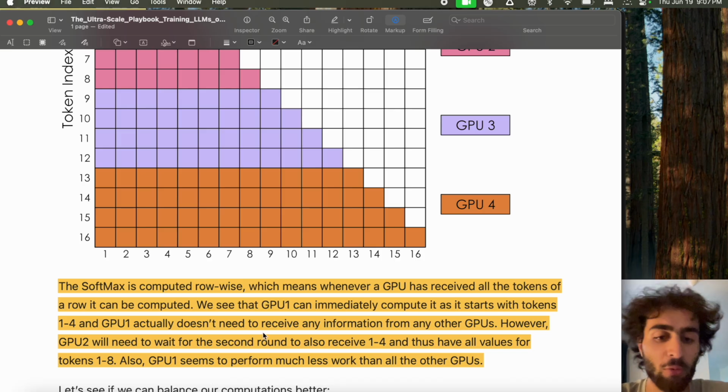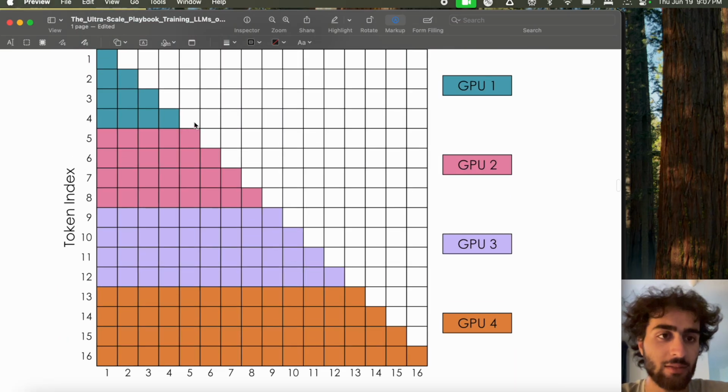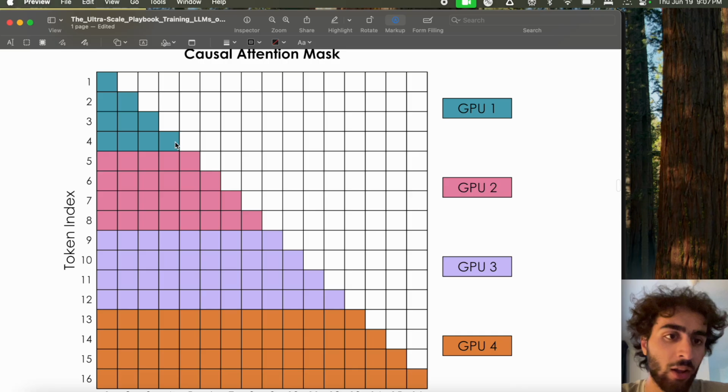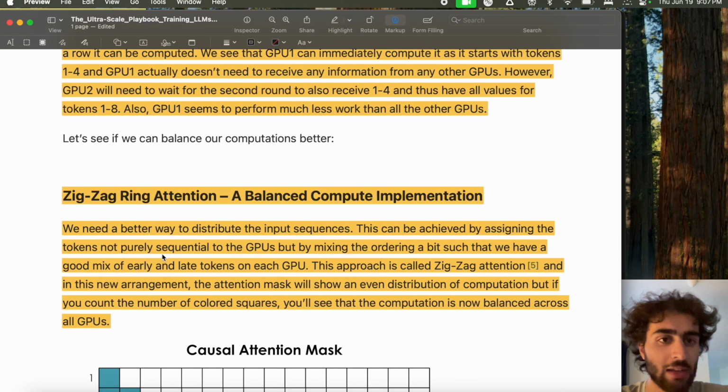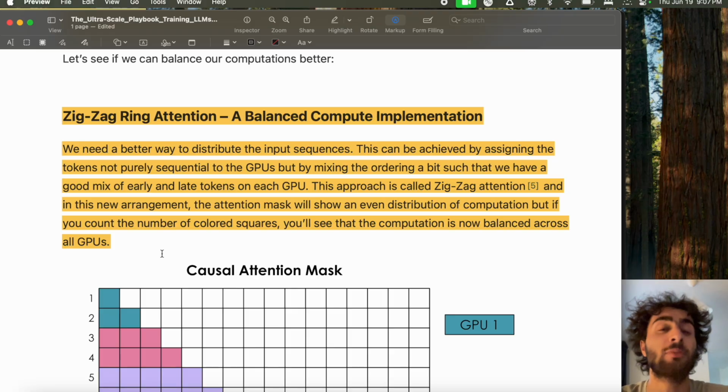Also, GPU1 seems to perform much less work than all other GPUs, as it is only computing attention for the 4th, 3rd, 2nd and 1st token, which only look back to those respective tokens, whereas the 16th token has to look back to all of the 15 past tokens. Now let's see if we can find a better way of distributing the GPU task.